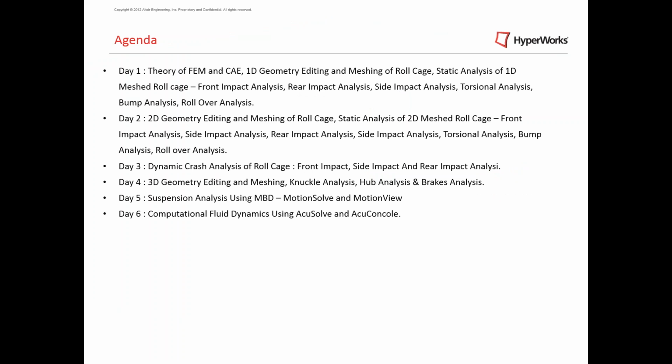The agenda of this training series consists of day 1 and day 2, which I have already covered. Now today, on day 3, we will see how to do dynamic crash analysis on the roll cage: front impact, side impact and rear impact. Then on day 4, day 5 and day 6, we will see 3D geometry editing, suspension analysis and computational fluid dynamics.